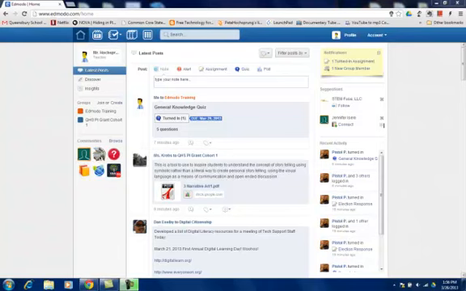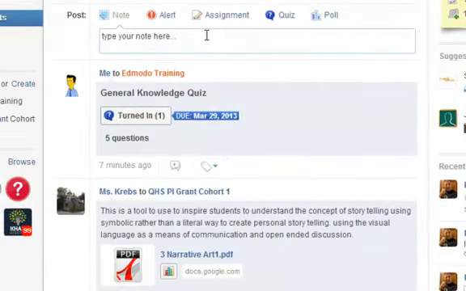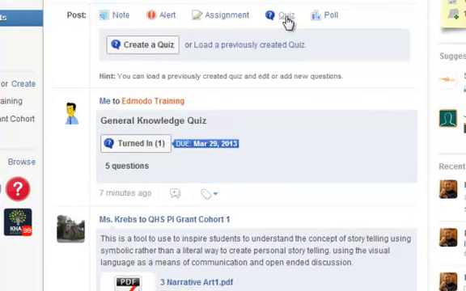One of the features that Edmodo possesses that is pretty useful is the quiz feature. Like any other post, you can come up here to the posting section and you can then choose to add a quiz. Now if you click on the quiz icon, it's going to give you two choices: to either create a quiz from scratch or to load a previously created quiz.